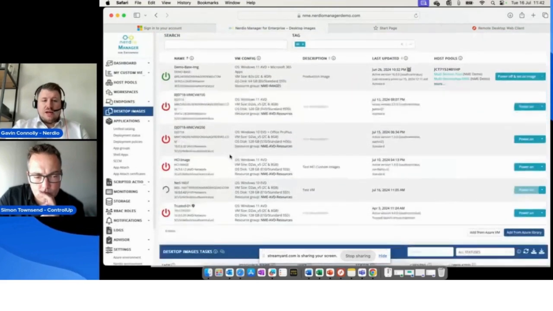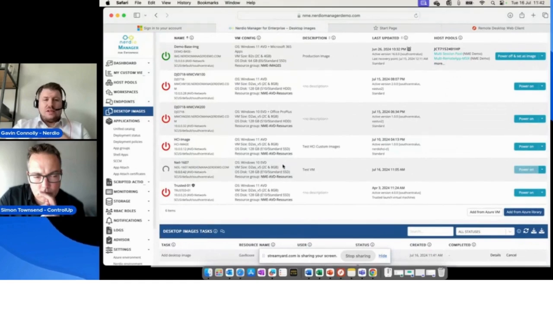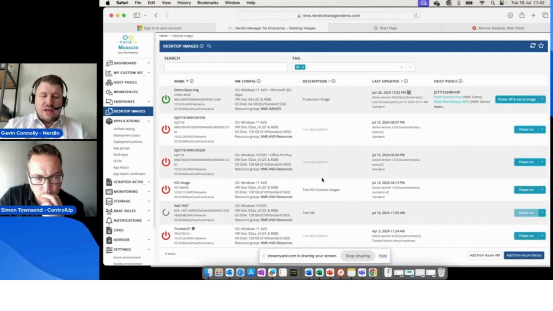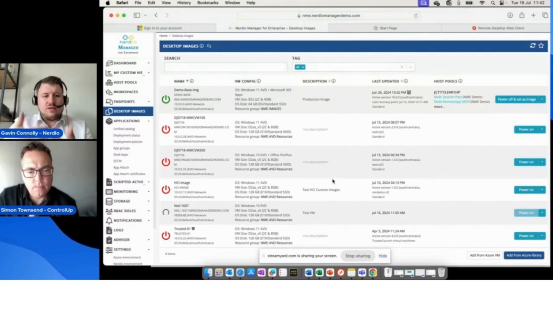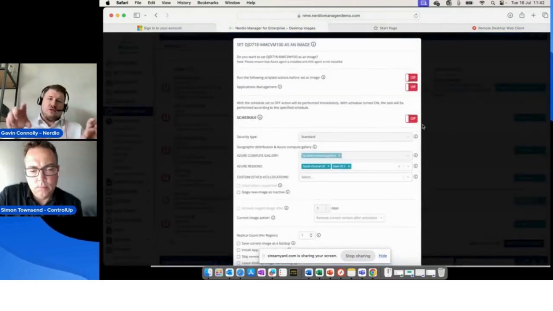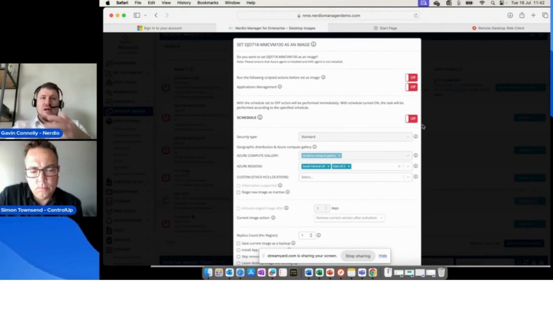Once I'm happy with that, and if you've never done AVD natively, AVD is a fantastic platform, but creating those images can be quite a long, time-consuming task. We turn that into settings by clicking here on the set as image process. When that process completes in about 10 minutes, I will have this image. I can log on to that and make any further customizations that I need to do.